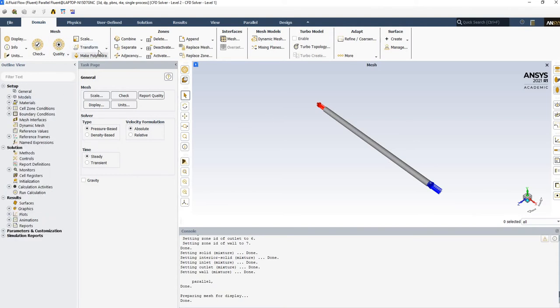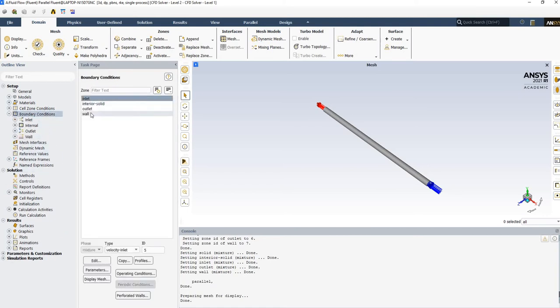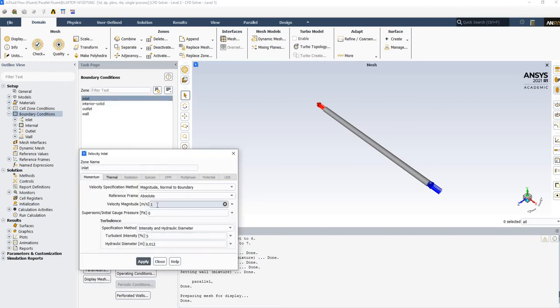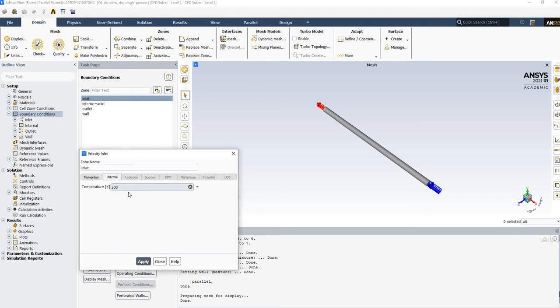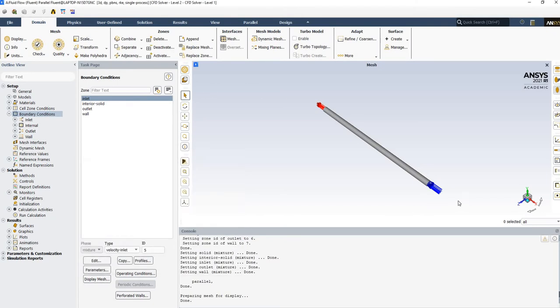Now the key thing in this one is how to implement a boundary condition. For example, if I go to boundary conditions, I already specified the inlet boundary condition as a 1 millimeter per second velocity inlet, I specified the hydraulic diameter, and for the thermal condition, the temperature is 300 Kelvin. So this is the fluid coming in. Outlet is just a pressure outlet, and the wall condition is going to be different.